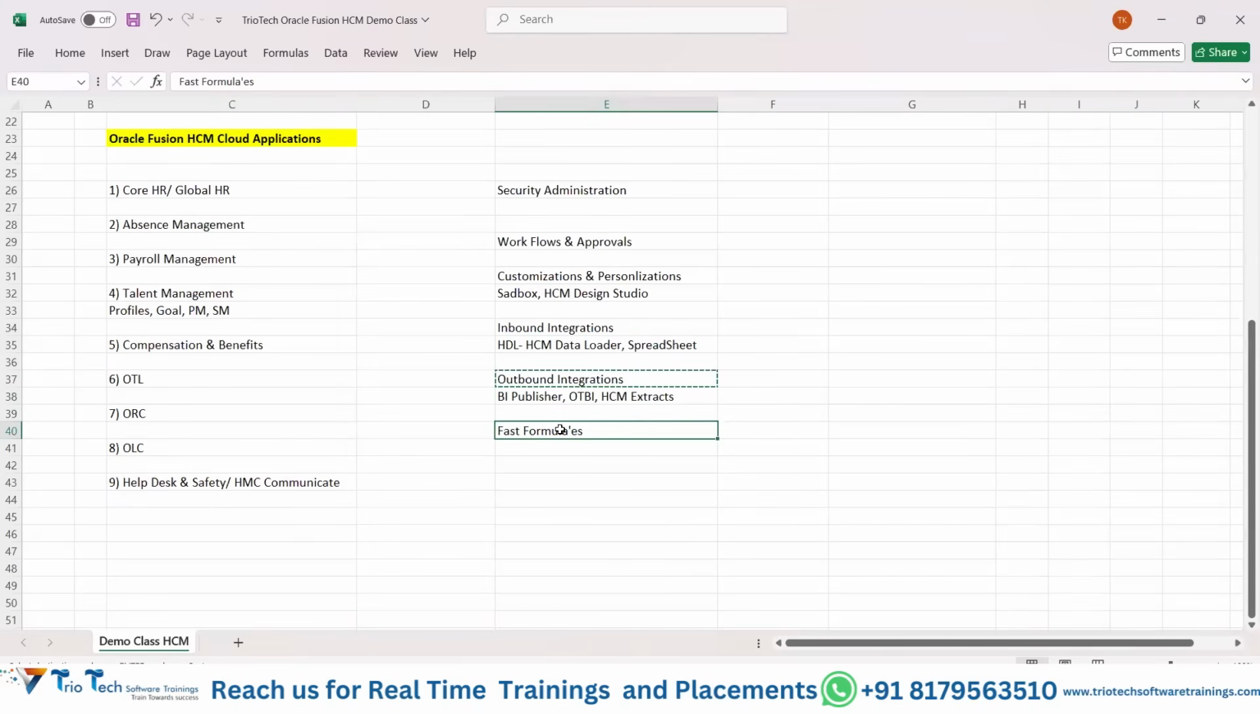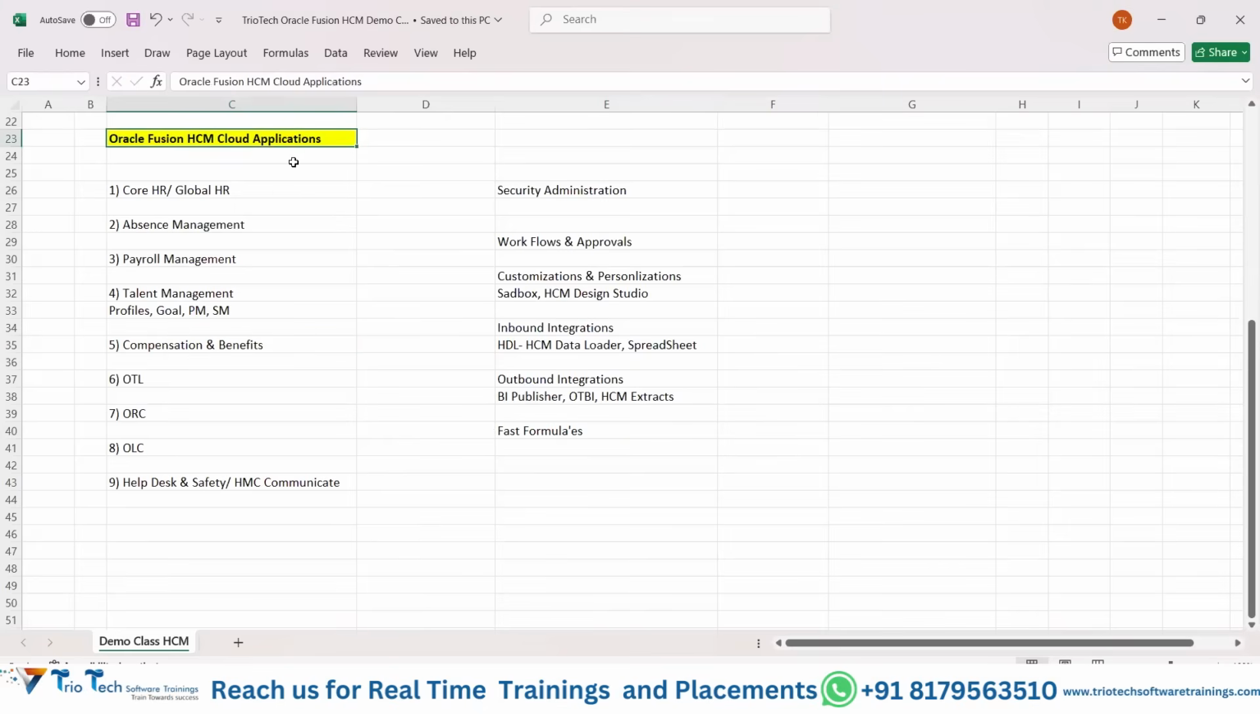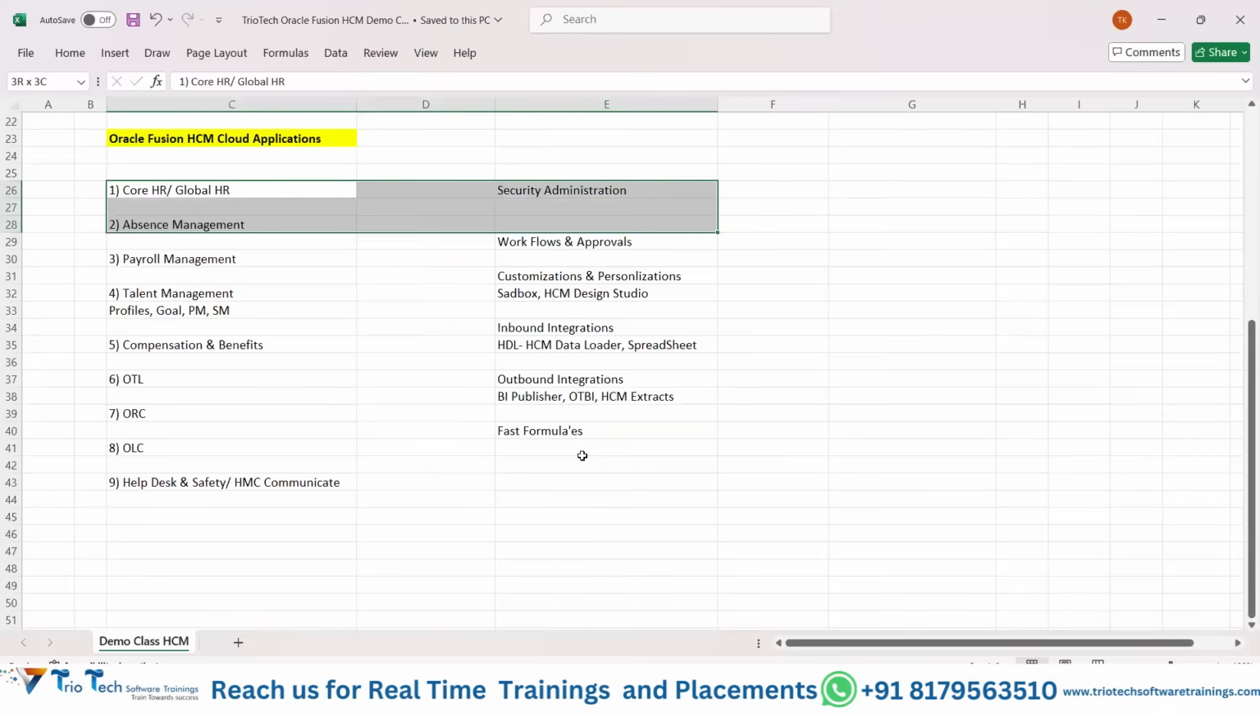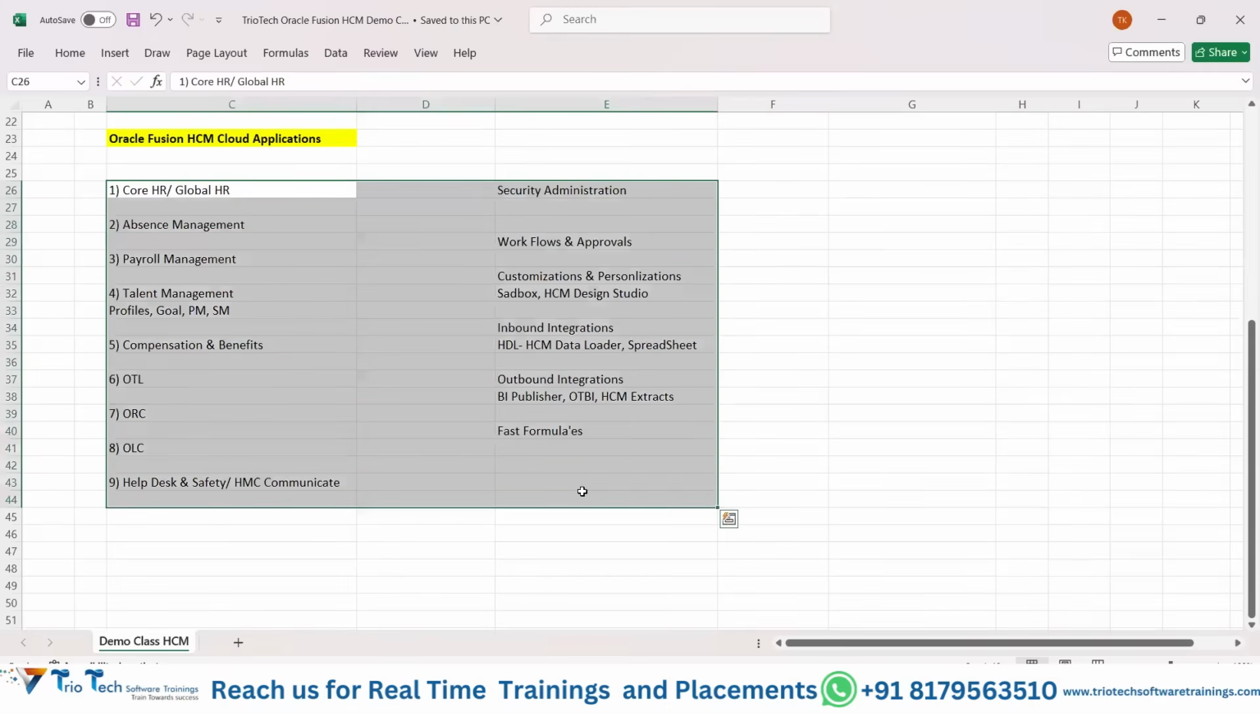Then we have Fast Formula. In absence, payroll, compensation, for several calculations and validations, we have the Fast Formula concept. In total, in the Fusion application, these are the concepts we have. Nothing else is part of this.